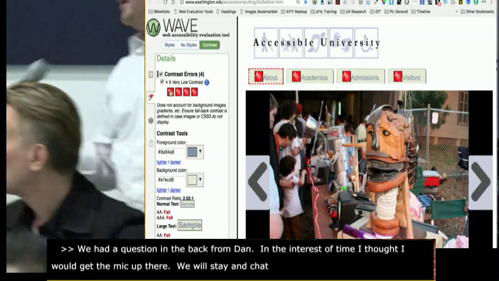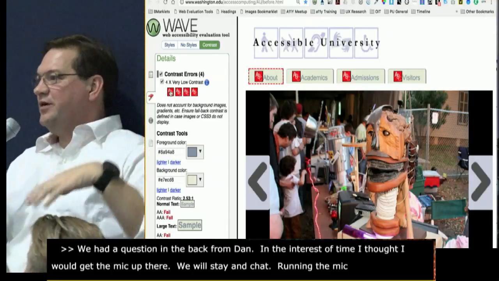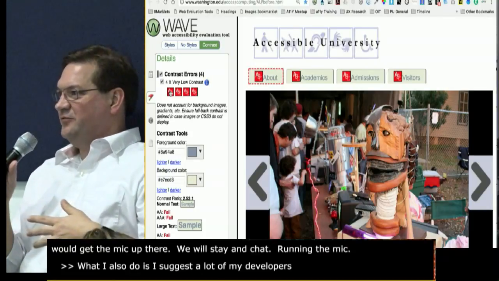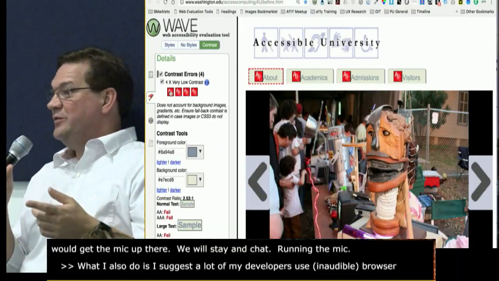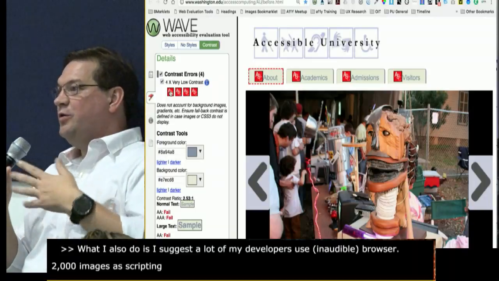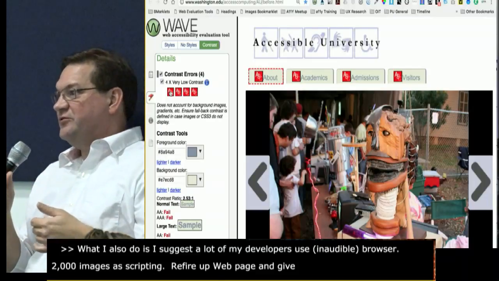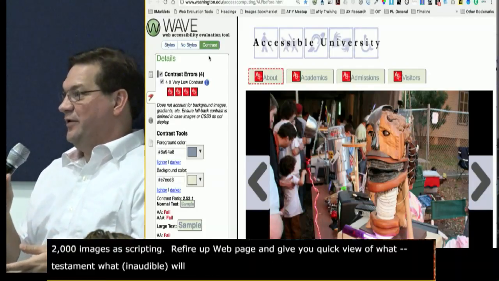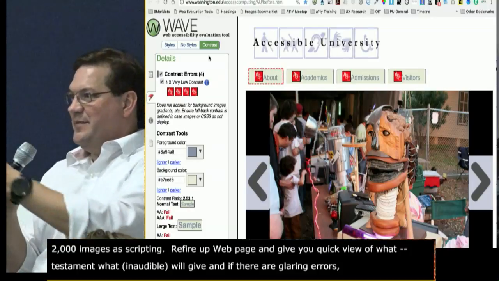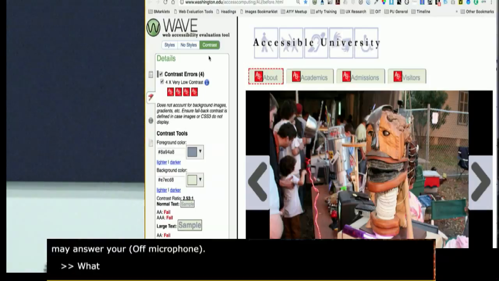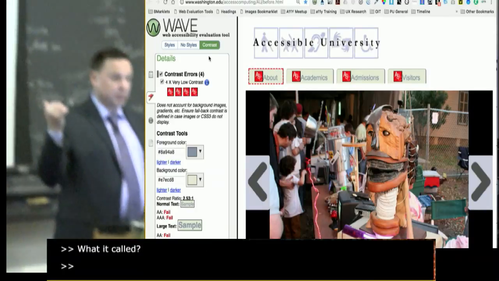Let me in the mic. What I also do is I suggest a lot of my developers use the Lynx browser. It's been out for decades. It doesn't do images, doesn't do scripting, but when you fire up a web page and look at it, it'll give you a quick view of a rough estimate of what a screen reader will give you, but you can scan it quickly, and if there are glaring errors, they'll usually stick out at that point. So between that and keyboard only, that may answer your wonder. What was it called? Lynx, LYNX.